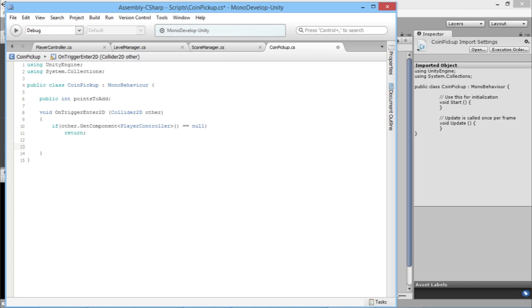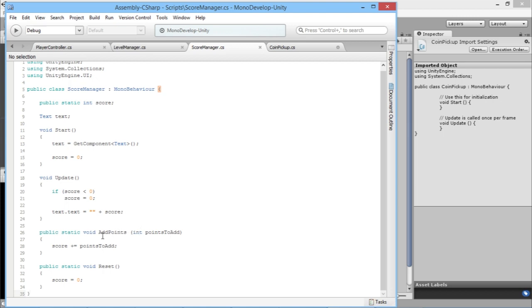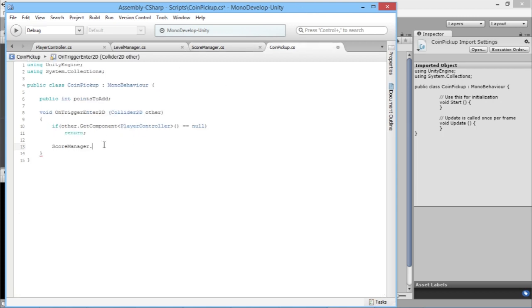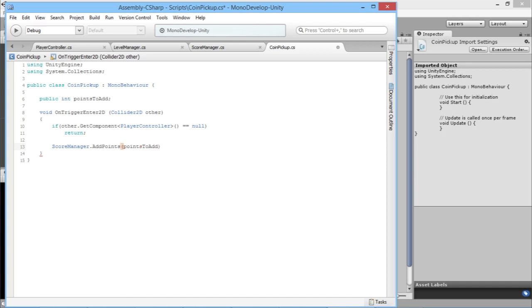So then what we'll do is we'll call from our score manager that function that we made static back here, the AddPoints function. Now we can access that without having to find the object in the scene. So we can just go ScoreManager.AddPoints, and we have our public int up here, pointsToAdd. So we're going to pass that into it. So whatever value we give that, that'll be sent to the score manager.